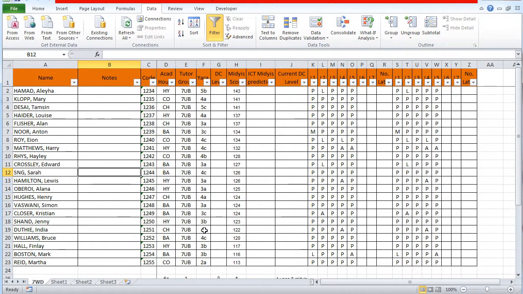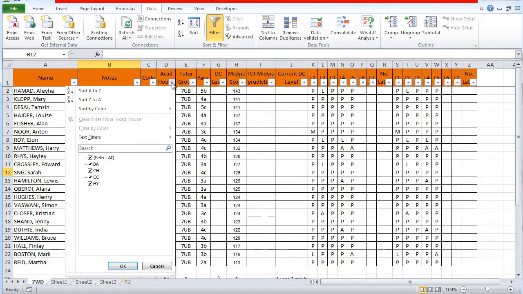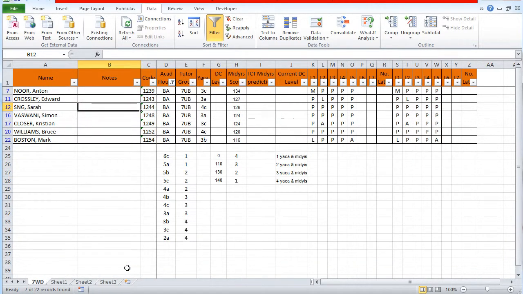So in this example, I might want to see all of the students that are in the house group of Barbarossa. If I click on the drop-down list for Academic House, I can deselect all of the data and then just show the ones for Barbarossa. I press OK. There you go, I filtered the data and you can see that 2, 4, 6, 7 of the students are in that house.